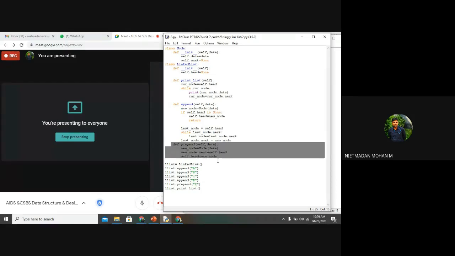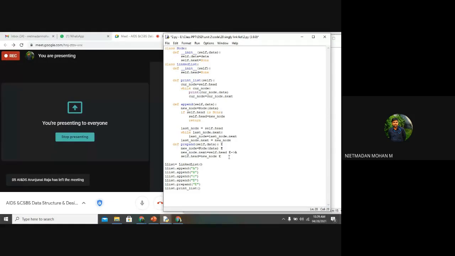And once the prepend function has been executed, here you can see the data we are collecting is E. So the new node will be represented as E. So new_node.next is E. After E, that is self.head. Basically, the self.head value will be A. So the A will be there, and here I am changing the self.head, so that E is equal to the head node. So this is the process happening in the prepend function.